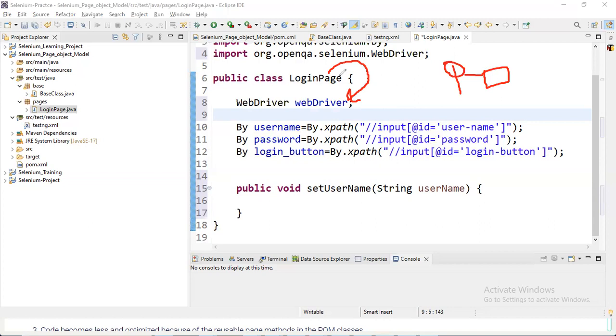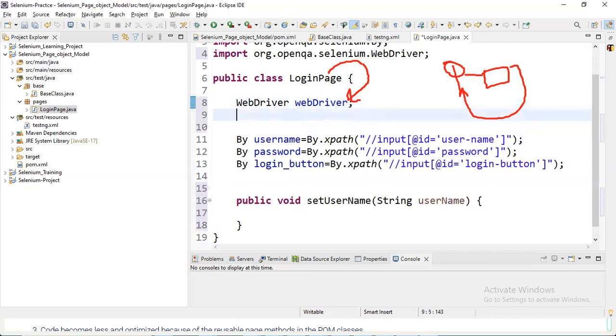So similarly here, login page is dependent on WebDriver. Once login page has a driver, using WebDriver, login page is able to find the element by passing the appropriate locators. So now the person is actually dependent on a mobile object. So we need to provide a mobile object to the person. Then the person can use that mobile object and can perform the calling operation. Similarly, login page is dependent on WebDriver. So we need to provide WebDriver to login page. So how can we provide it? We can provide it using the constructor.